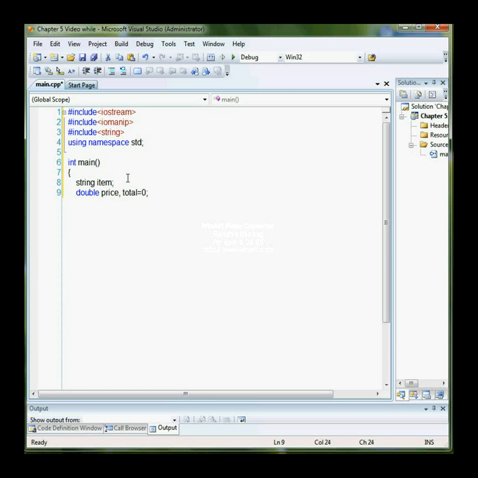I'm going to initialize that to 0 as a start value to be sure that that memory location is empty, and then I'm going to declare an integer variable called count that I'm going to use as a counter in the loop to count the number of items that we're processing. So I've got my variables declared.